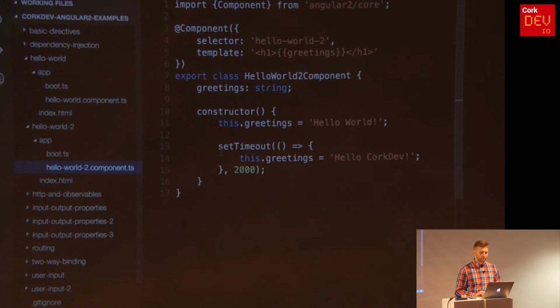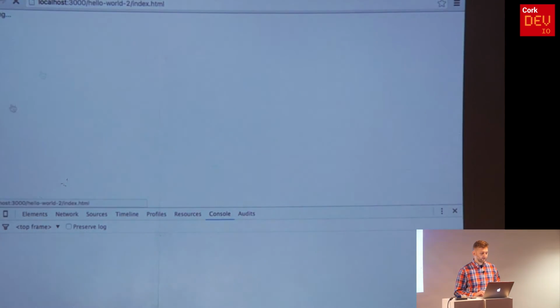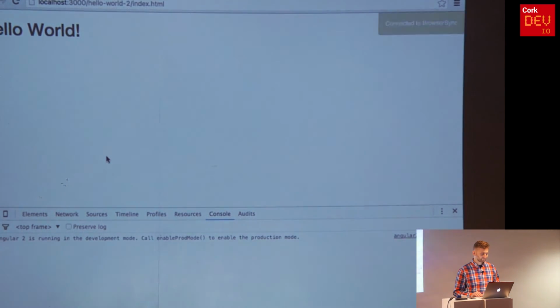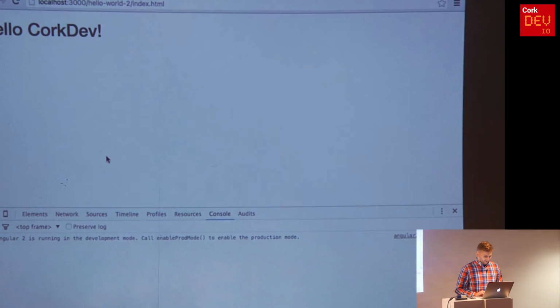Right here, my component is slightly different. What I have here is a setTimeout function, and I'm using this new syntax coming from ES6. It's called the arrow function, and basically it works the same as anonymous functions in JavaScript. I'm going to change that value after 2 seconds. So let's have a look. Hello world. Yeah, now we're talking. That's a serious thing.